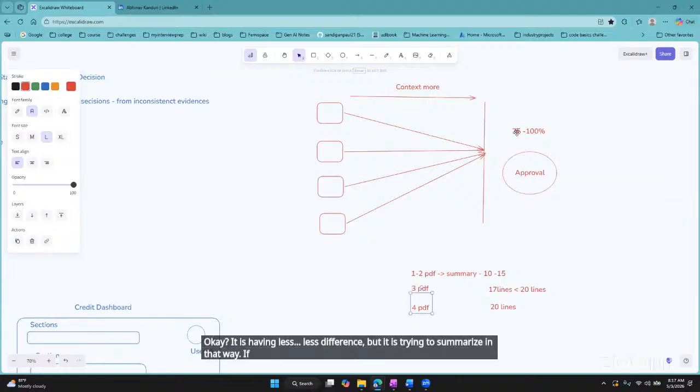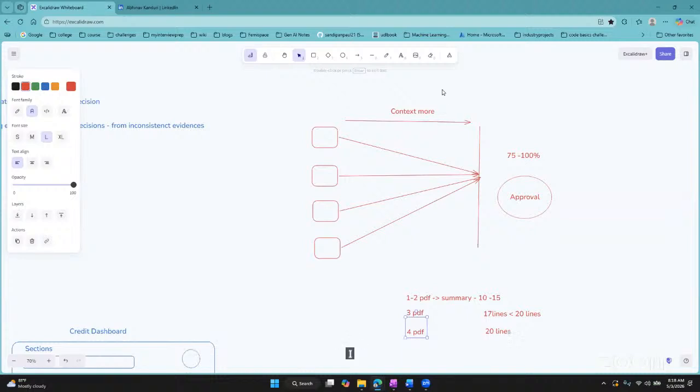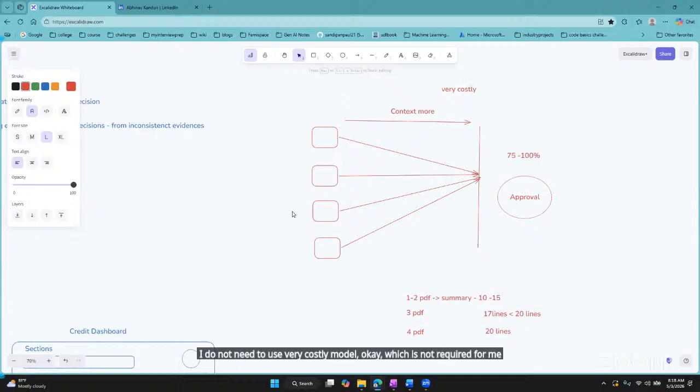If my loan approval stage is lying in the range between 75 to 100%, I do not need to use a very costly model, which is not required for me at the very first stage. And I need not send more context, which can bring down the cost.